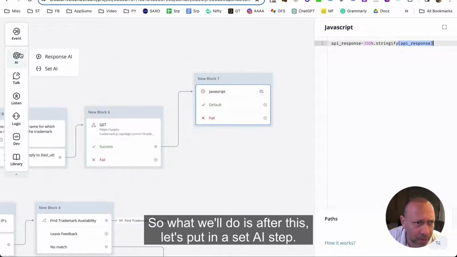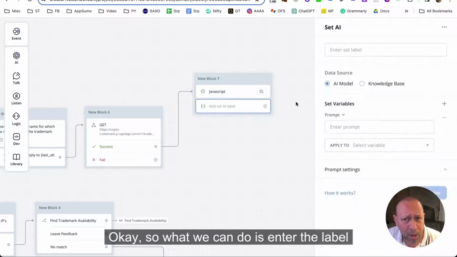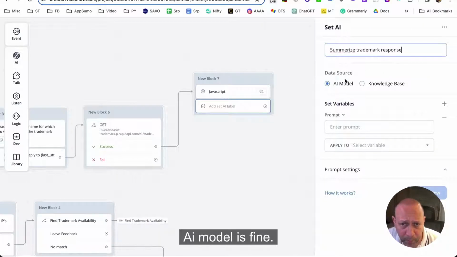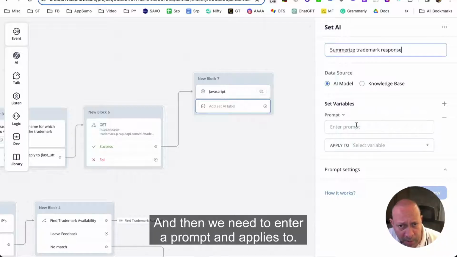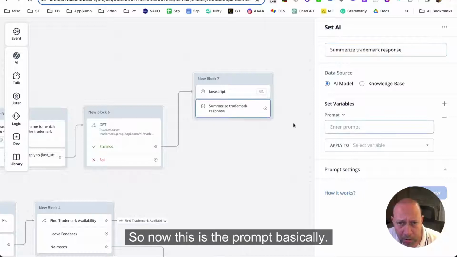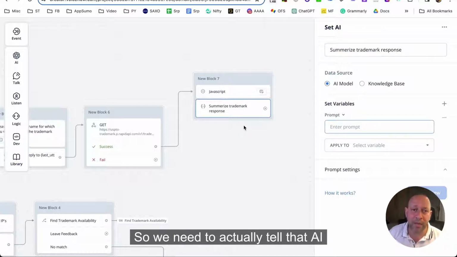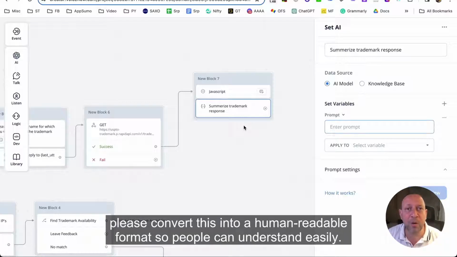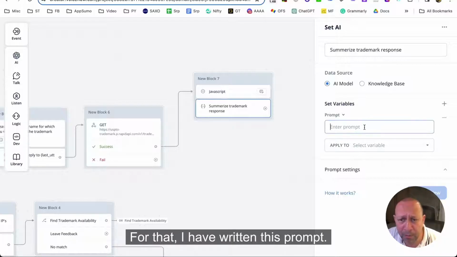So what we'll do is after this, let's put in a set AI step. Okay. So what we can do is enter the label. So we can say summarize trademark response. AI model is fine. And then we need to enter a prompt, okay, and applies to. So now this is the prompt basically. So we need to tell the AI that you are a trademark specialist and that when you get this response, please convert this into a human readable format so people can understand easily. And for that, I have written this prompt.